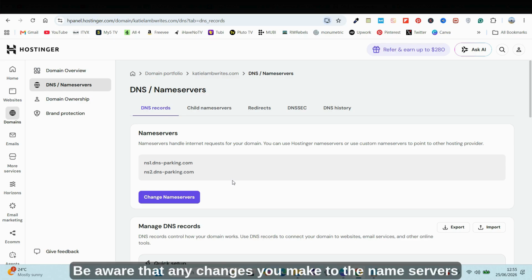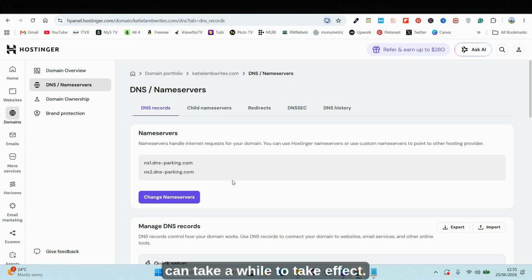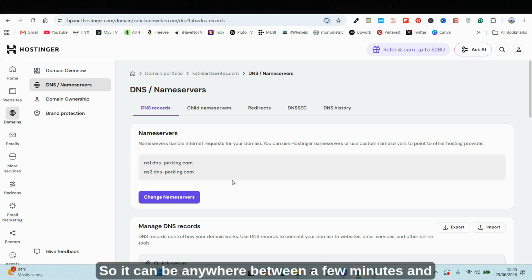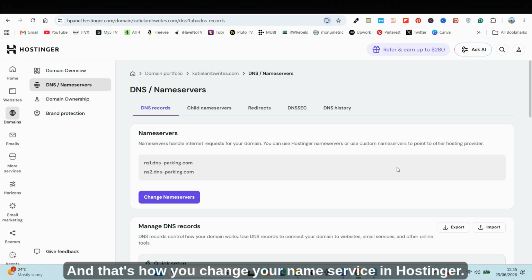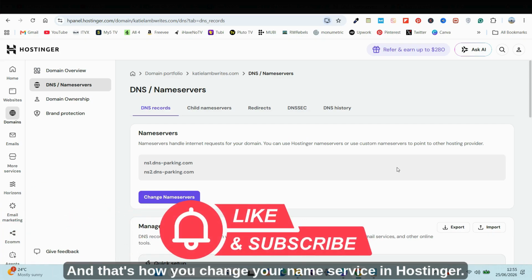Be aware that any changes you make to the name servers can take a while to take effect. So it could be anywhere between a few minutes and up to 24 to 48 hours. And that's how you change your name servers in Hostinger.